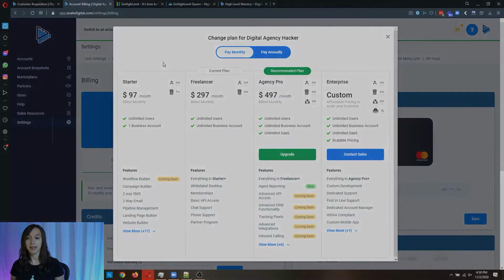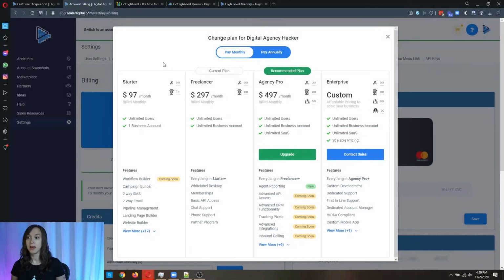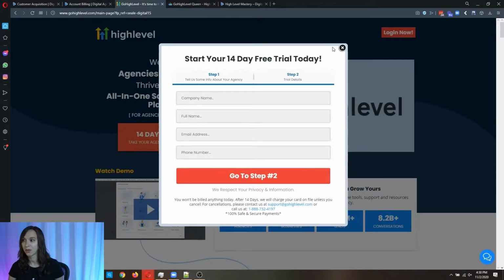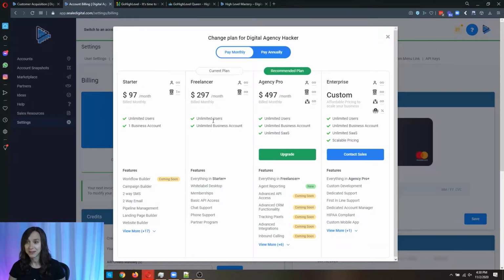Now, the freelancer plan used to be called the agency plan. It's $297 a month, but you get unlimited accounts. So not only do you get unlimited users, but you get unlimited accounts. So if you have 100 clients, it doesn't cost more money. How cool is that? It's so crazy, guys, the value here. This is going to replace everything you used before. If you look at this diagram here, all these tools are going to get replaced for $297 a month. Are you kidding me? I was paying over $1,000 a month for this stuff before.